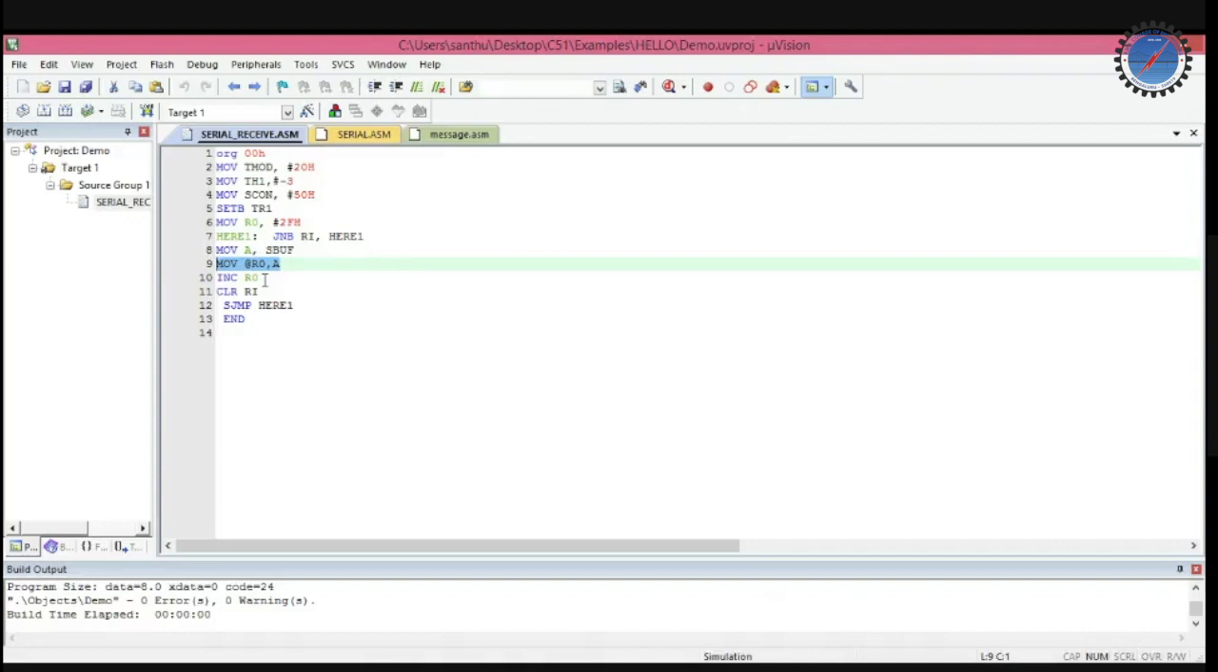Then INC R0. Increment R0 means that to receive the next character byte, we move from 2F to 30, 31, 32, and so on. So we are incrementing R0 to save the next character byte. Clear RI, clear the RI flag, then SJMP HERE1. HERE1 is the label given here. Again, the microcontroller is ready to receive the next character byte. That is the meaning of this SJMP HERE1.